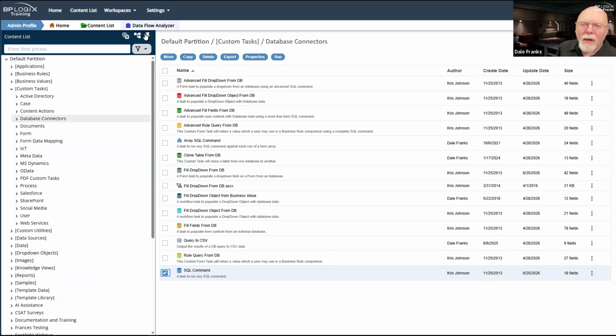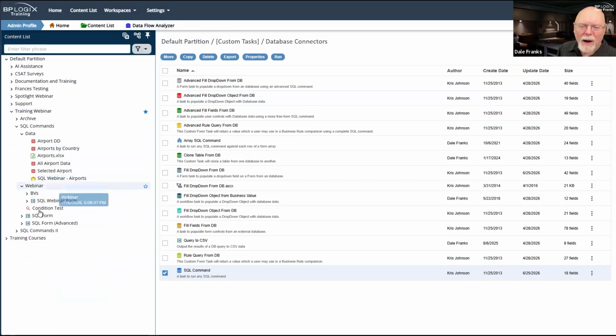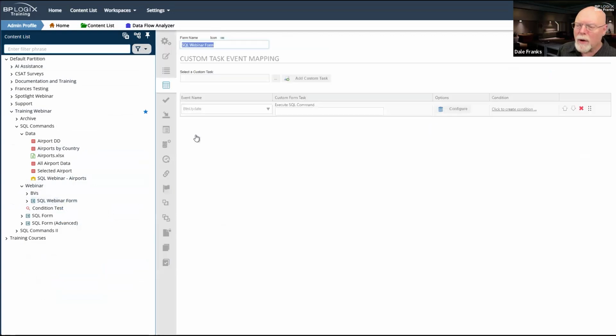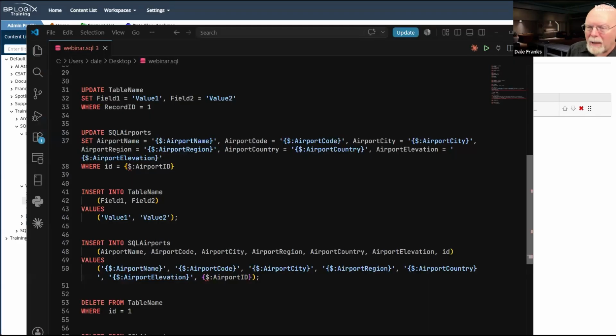So with all that in mind, we'll go ahead and toggle my system folders back off again, and we'll go back to my SQL webinar form, and we will prepare to configure this SQL command. As I said, this is an update command. That's what we called the button. So I guess we're going to have to update our SQL. So let's talk about how that happens.